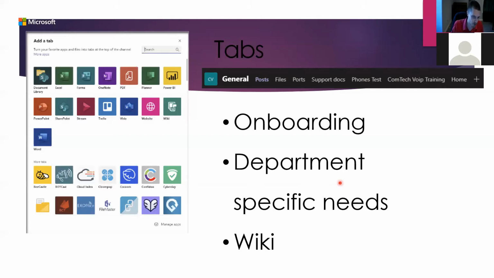Do you have sales departments that have their own area where they need their own documents? Maybe they need their own wiki where people can just update things. They can throw items in there saying, hey, we need to chat about this at the next meeting, that sort of thing. Another point I like to make is on the onboarding side.